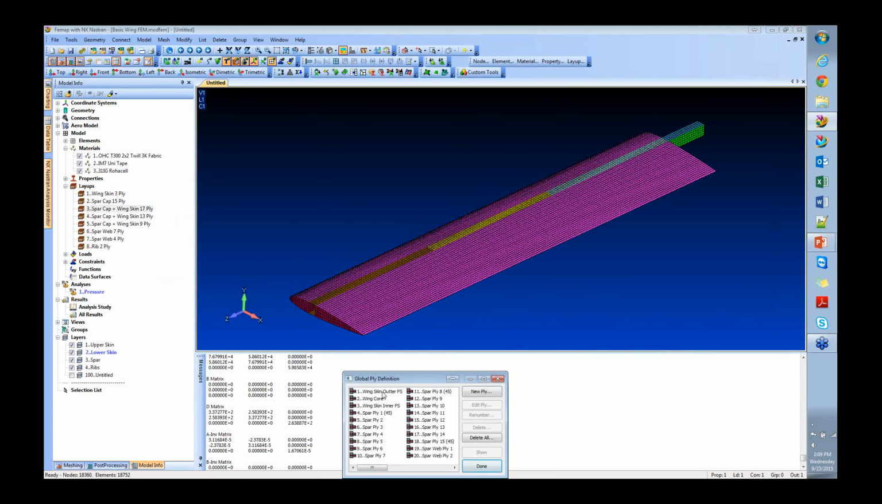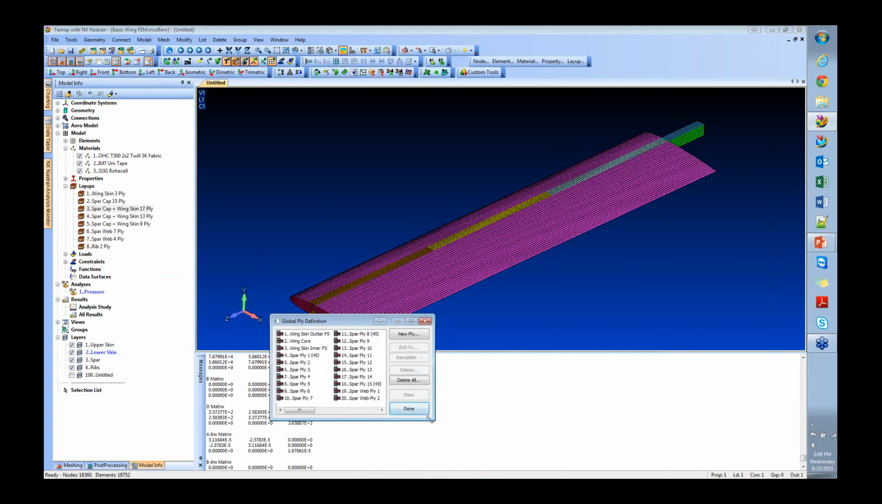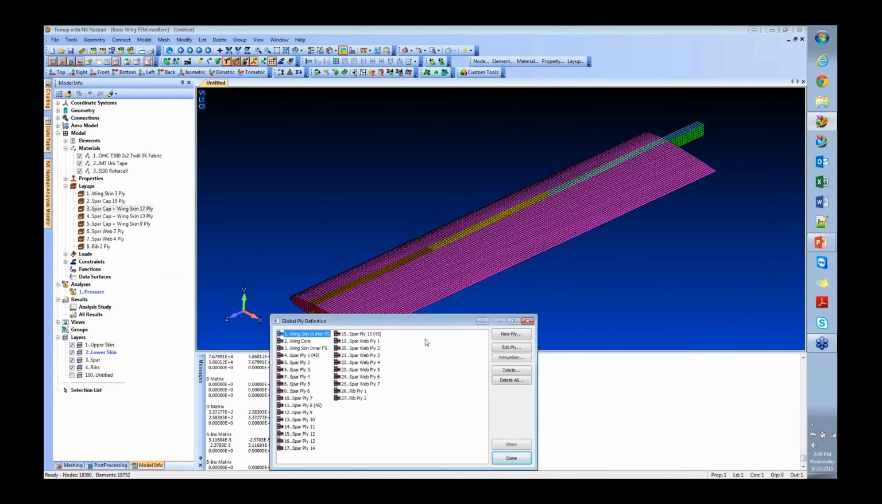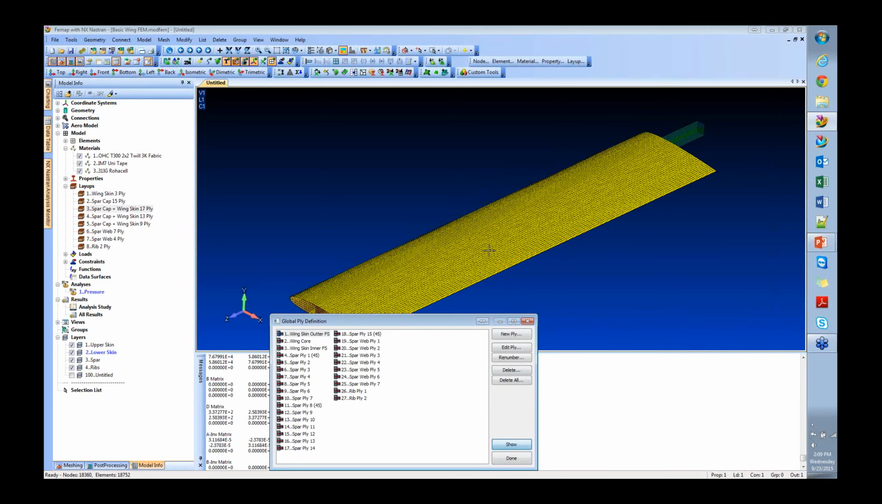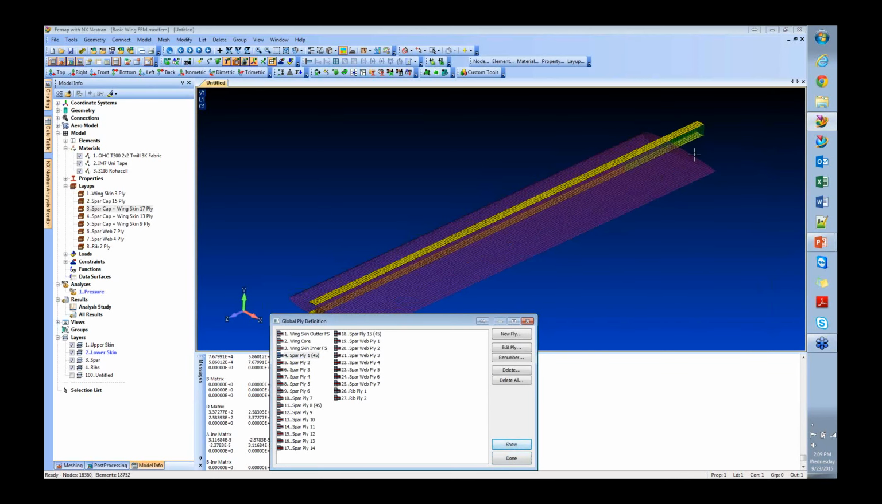So if we go in to our global ply editor, we could actually look at and see where our global plies are located. So we can show our wing skin outer face sheet. We can see that continues over the spar. And if we show our core, we can see that it doesn't continue over the spar. And same thing with the inner face sheet. And then the spar plies. You can see that the spar plies just continue down.